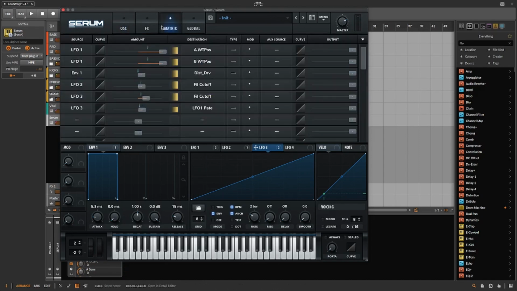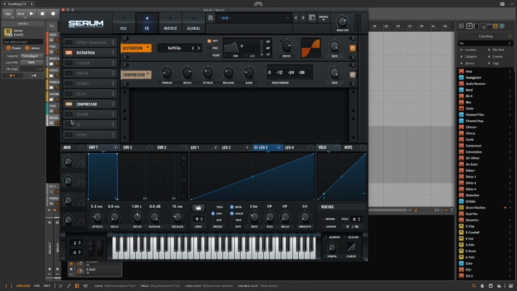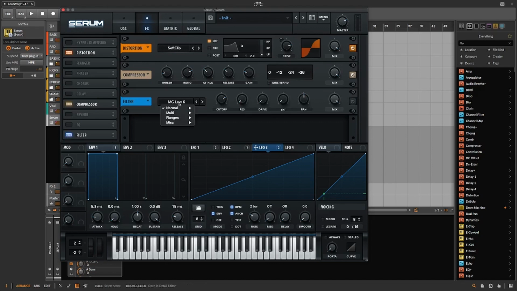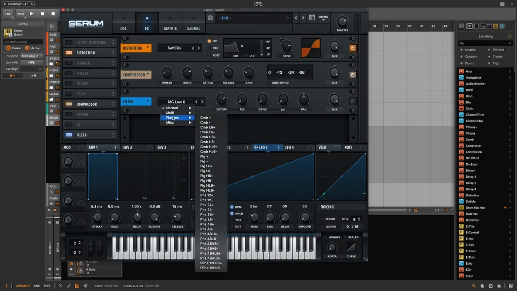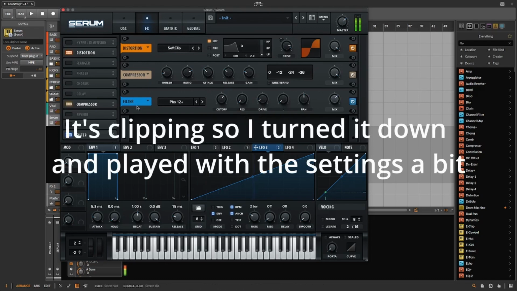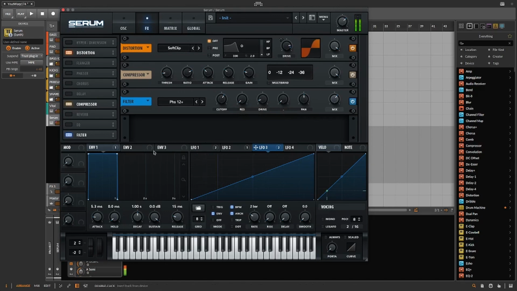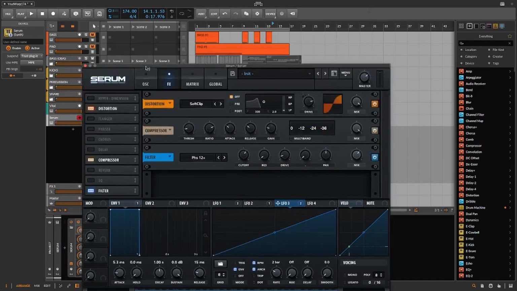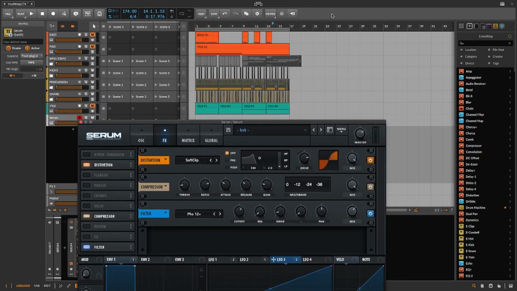What I'm going to do is go into the effects. Let's add a filter on here, and let's choose a cool type of filter. Like normally the phasers are quite good, etc. This is quite good. Turn this on. Cool, so we end up with something now like this.